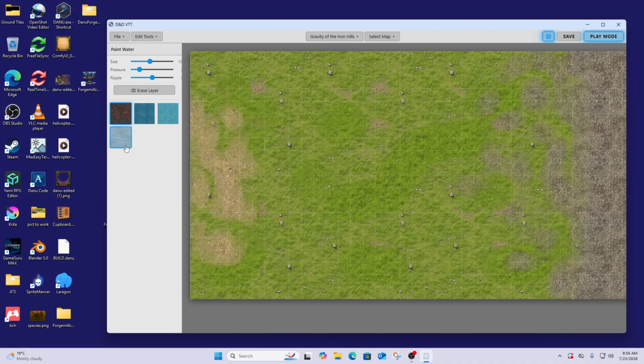So what we'll do is we'll take maybe this. We'll just take normal water. Turn the size down. Leave the pressure like that. Ripple's fine. I'm not going to mess with that. And then I'm just going to do a little creek. Maybe we'll just go like this. There we go. We got a little creek. Nothing special there.